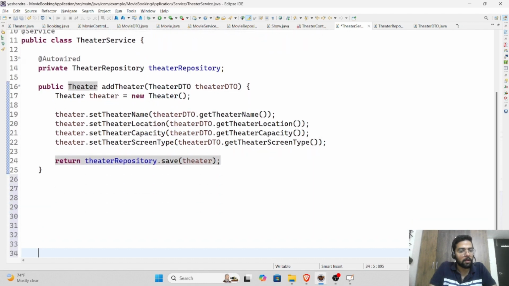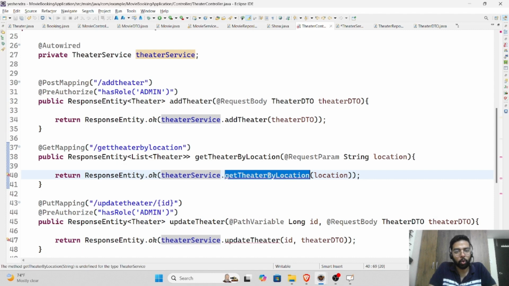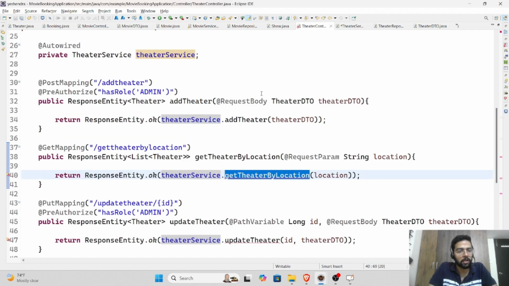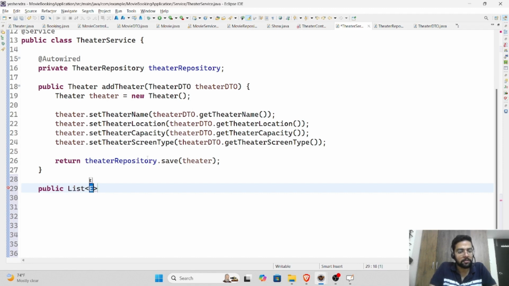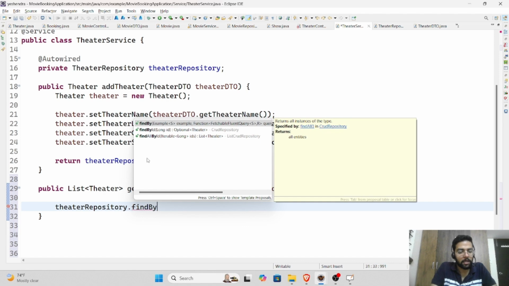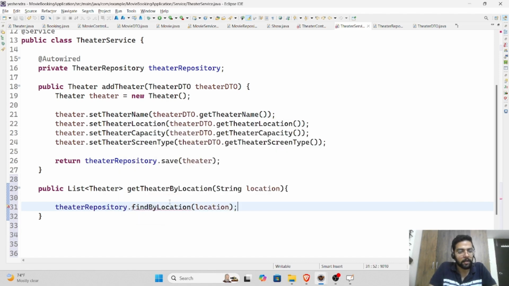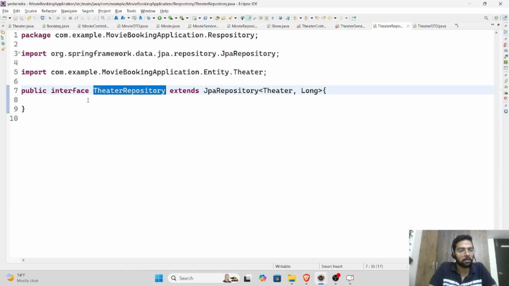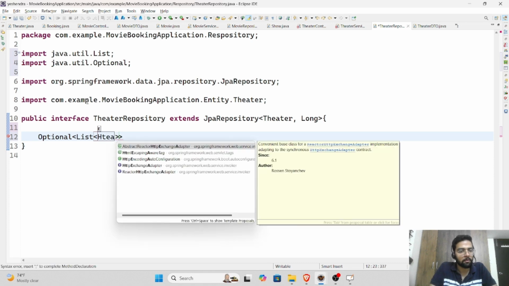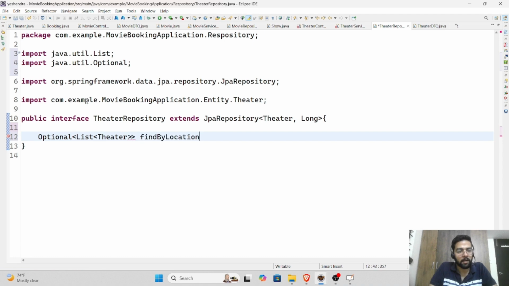Okay, fine. Next method is get theater by location. We need to create the derived query method. Get theater by location returns a list of theater, and here I'm getting the location. Fine. TheaterRepository.findByLocation. Let me create this method in the theater repository: Optional of type list of theater, and findByLocation.